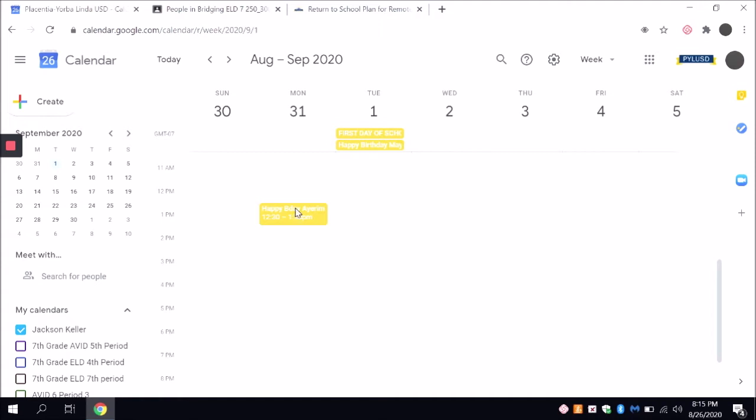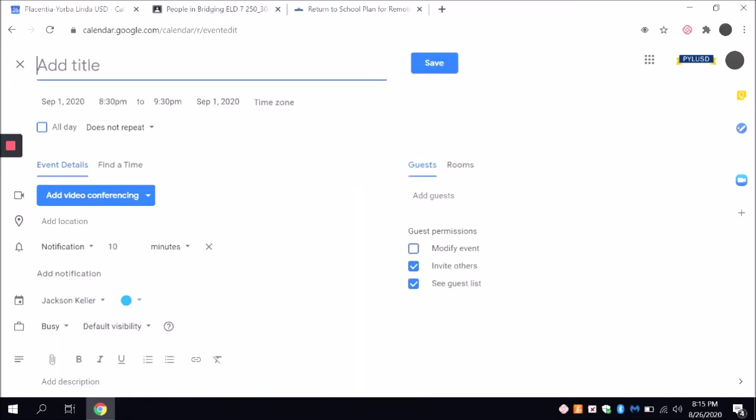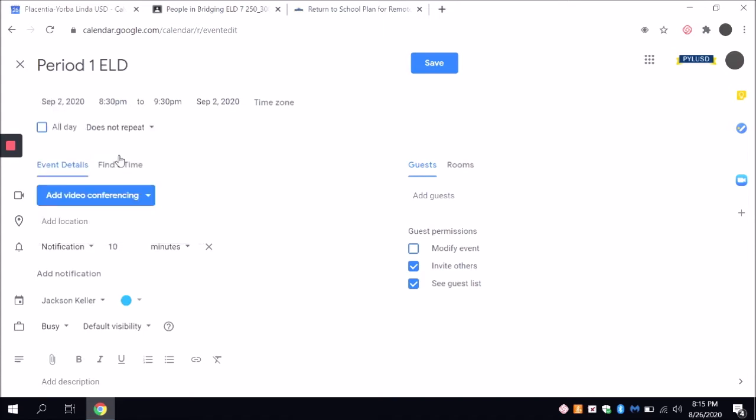So what I'm going to do is create a new meeting. I'm going to go down here and click more options, and then I'm going to title this one. I'm going to call it Period 1 ELD. And this meeting is going to be on September 2nd, the first one, and it's going to run from 9 a.m. to 9:55 a.m. Again, on September 2nd, double check everything, looks good.